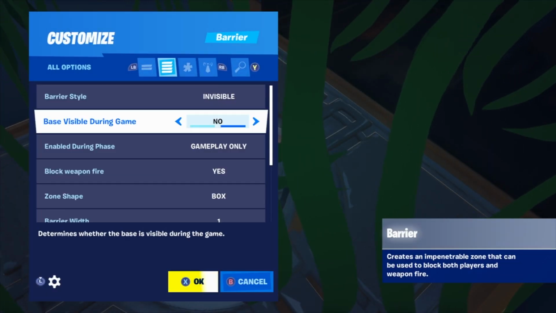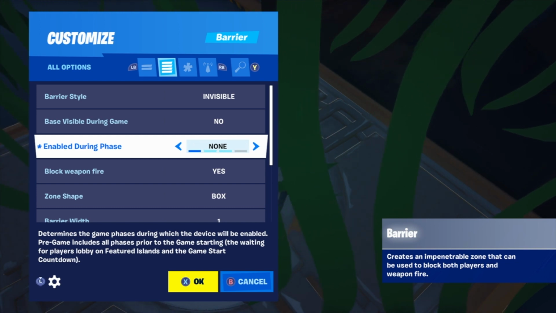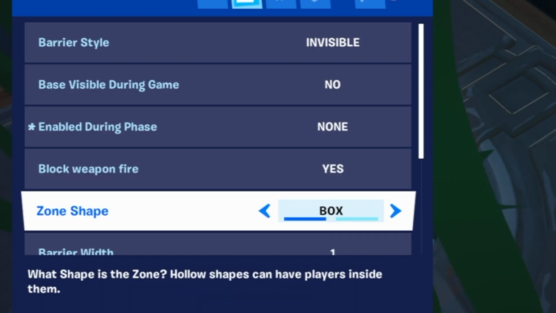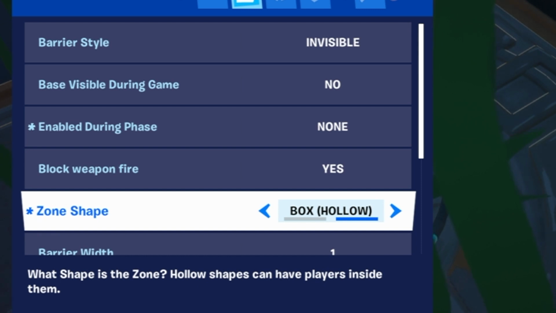We're gonna change the settings here. Enable during game phase, make sure it's on disable. Very important option, zone shape, have this set to box hollow, so you can actually be inside the barrier. If you have it set to box, you'll have a lot of issues. Make sure you have it set to box hollow.